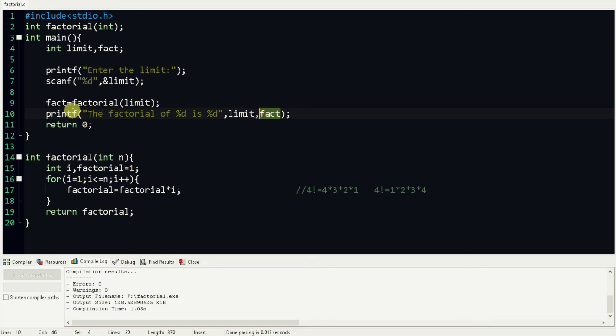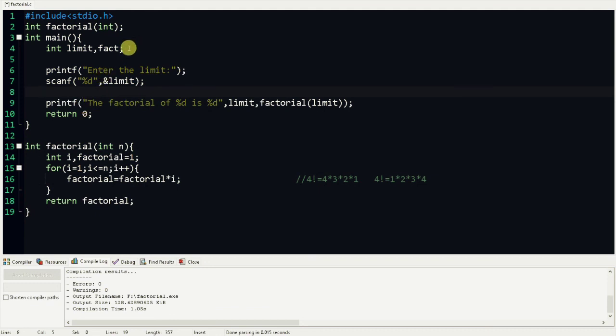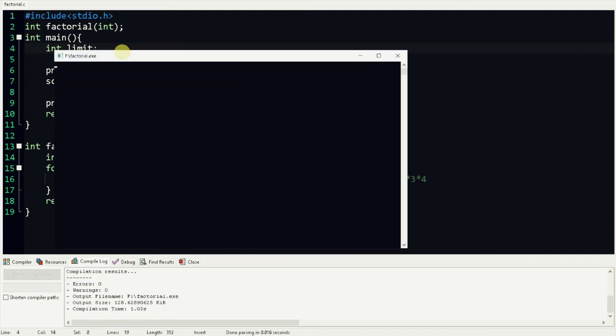And another way is there: directly you can write that function call here inside the printf statement. Instead of using a variable, you write the function call here inside the print statement. This is also okay. It is also the same. Okay, so let us see the output. No errors. Say I will say 3. The factorial of 3 is 6. Yes, we got the output. So I hope I'm clear with this.